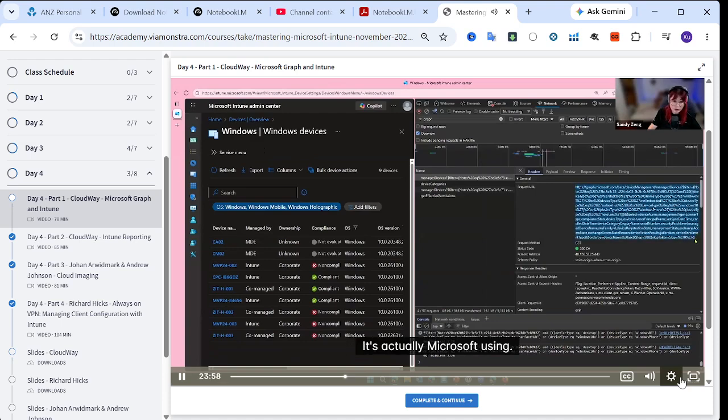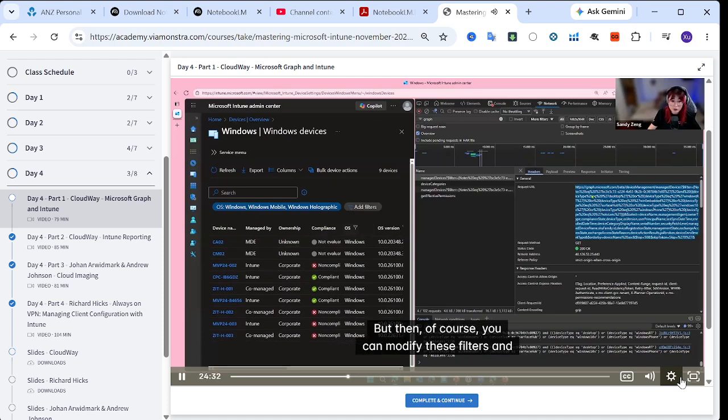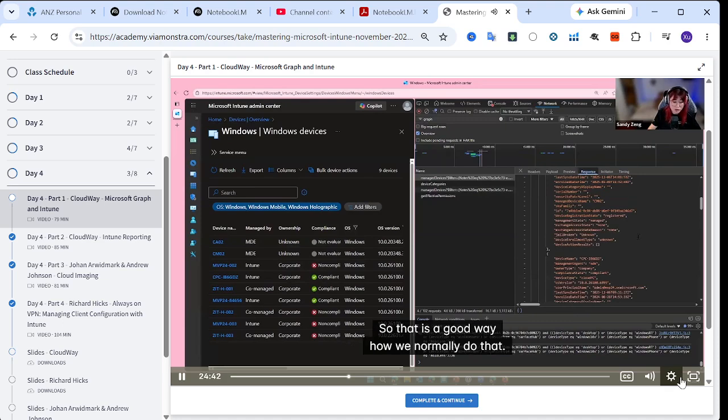It's actually what Microsoft is using. So if you are using a PowerShell script, like native scripting using the API call, using Invoke-MgGraphRequest or Invoke-WebRequest, I don't remember which one you're using, either, if you're not using any module, this will be a really good way to just copy this request URL and paste that in your script. That will get you to a place where you have the same result that is now being output in the Intune portal. But then, of course, you can modify these filters and select whatever you want or change these actions by yourself. So that is a good way how we normally do that.